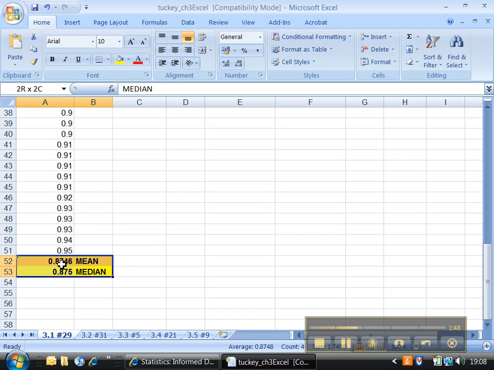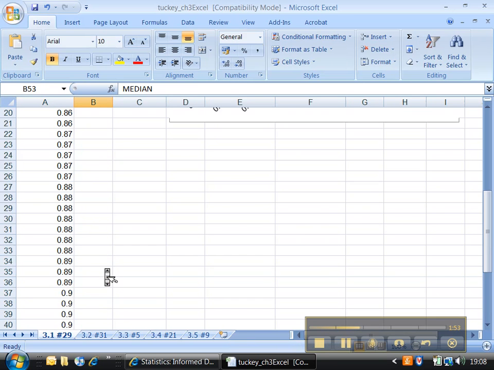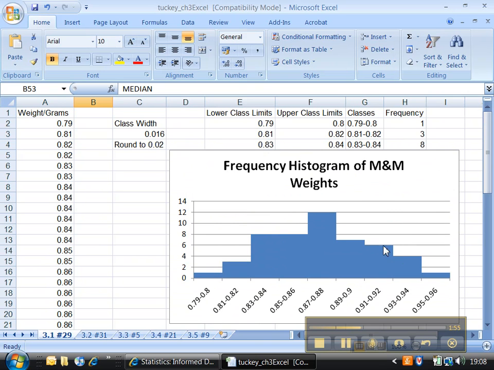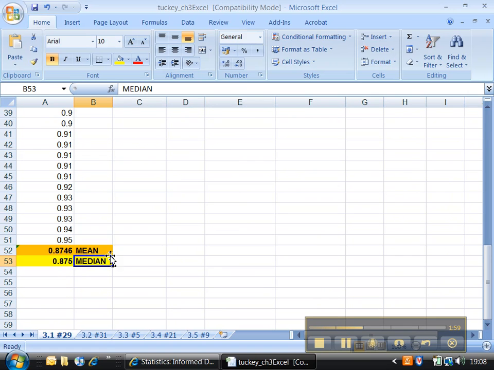There it's obvious. Now look, those two are really close to each other. That backs up what we said, because when you look at the histogram, it looks like the data is pretty symmetric, and the mean and the median are backing us up.